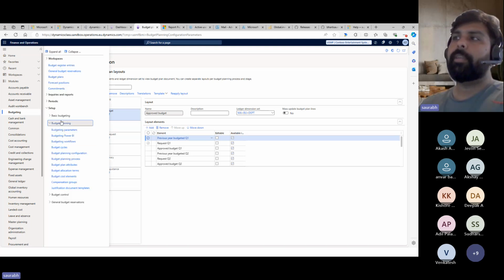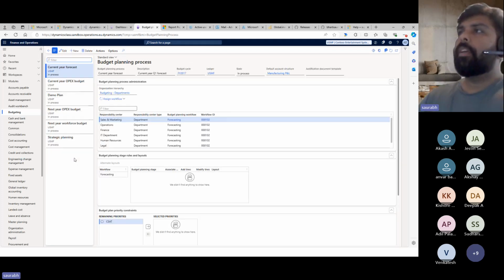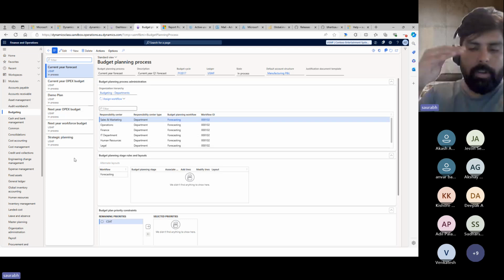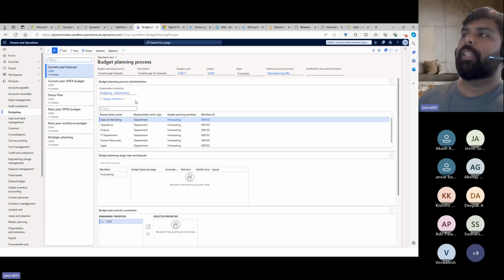So now I go again to budgeting and budget planning, and then I have the budget planning process here. Now I can have multiple budget planning processes. Like I can do the total level of budget planning. I can do, let's say, department level, or I can do 2 years planning, 3 years planning. I can do different things, right? So this is where you can create your different plans for your organization.